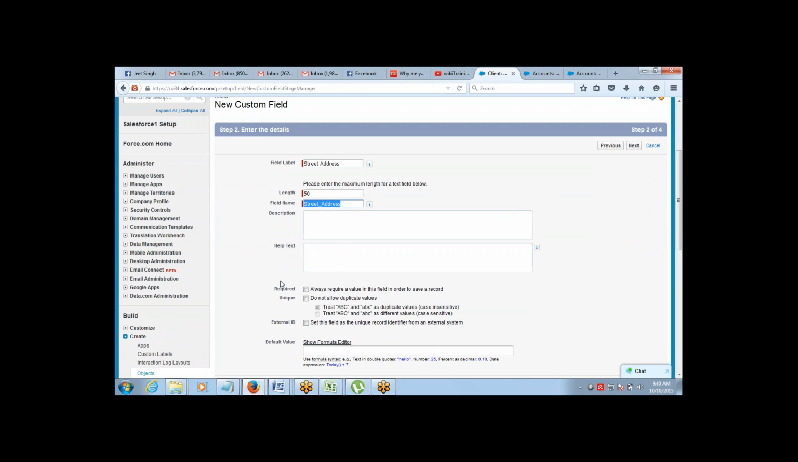Okay, if you want to make a field mandatory, or required is the terminology that we use here, you need to go ahead and make the field required here. Any field you want to make unique, you can make it. Unique means it will not allow duplicate values for that field. And any field you want to use as an ID needs to be made as an external ID.